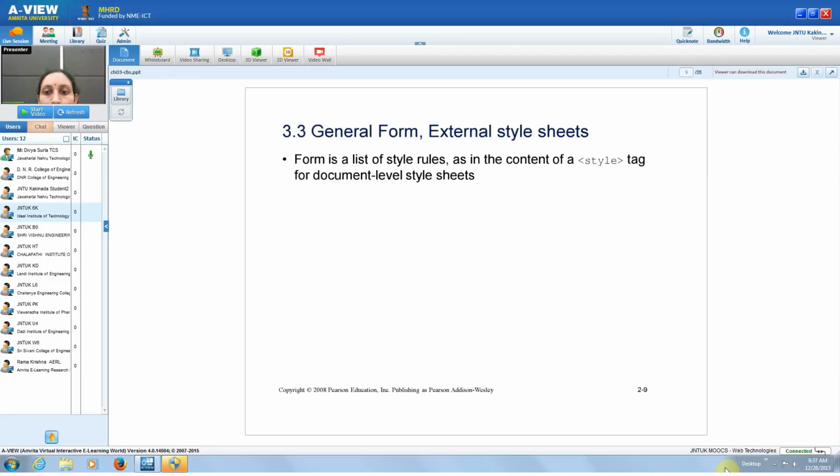So now coming to the external style sheet. Just a second, I'm just checking my volume.